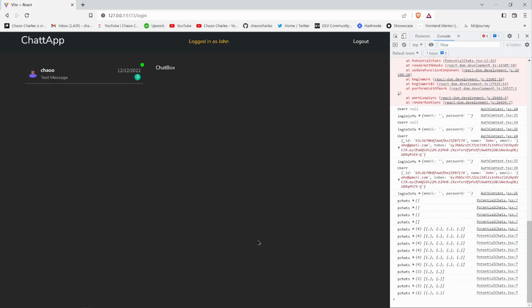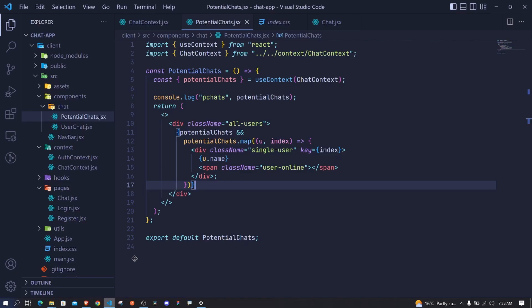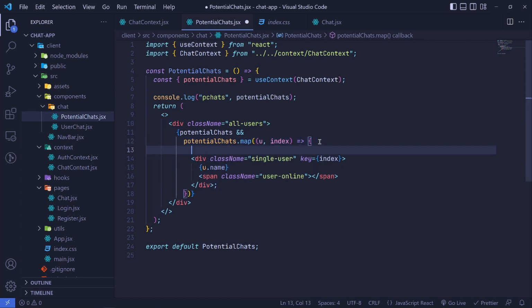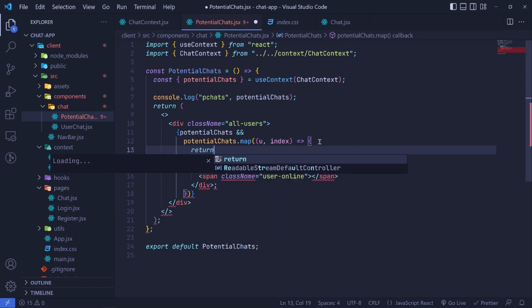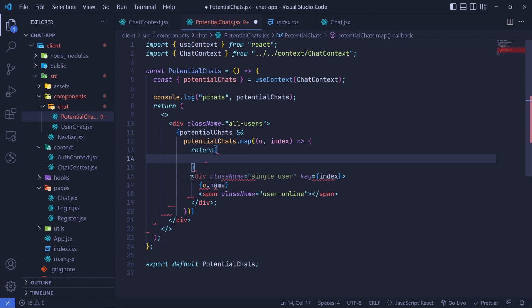Okay, the crazy thing is that we still have our users here in our array, but we are not seeing them here. So to fix this, right here we are not returning our div, so we should include the return keyword. So I'll say return, and we'll include it in here.